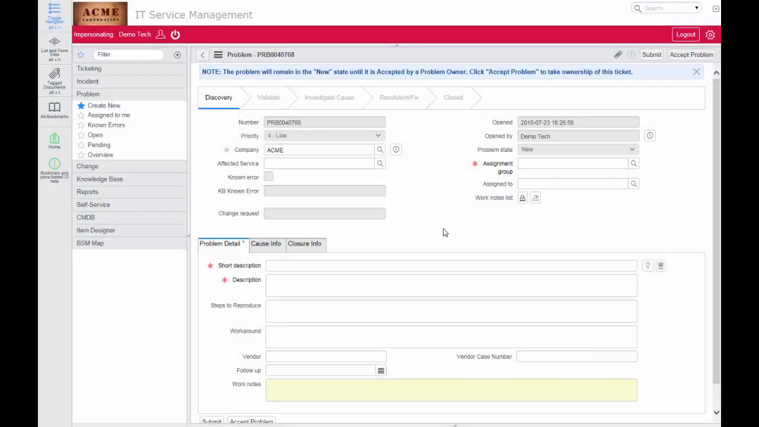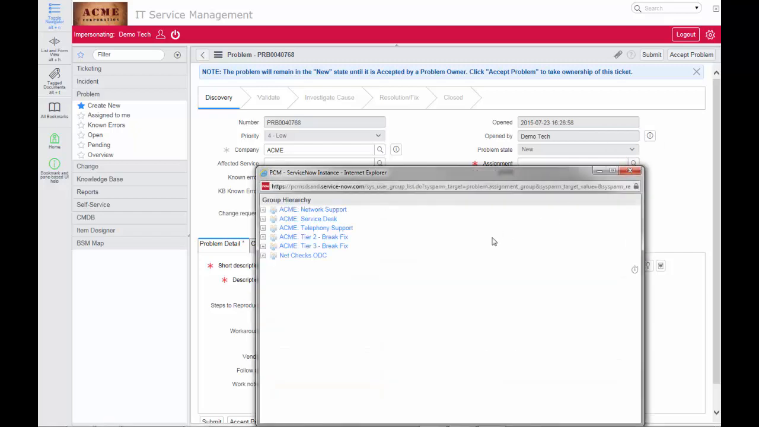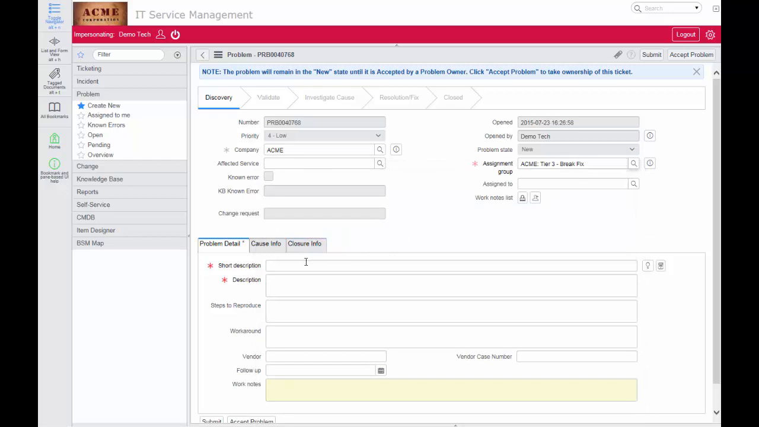We will now walk through the problem lifecycle. First, let's add an assignment group to this record. Click the search icon to the right of the field, and select a group from the list that pops up. Next, we need to enter a short description and a description.